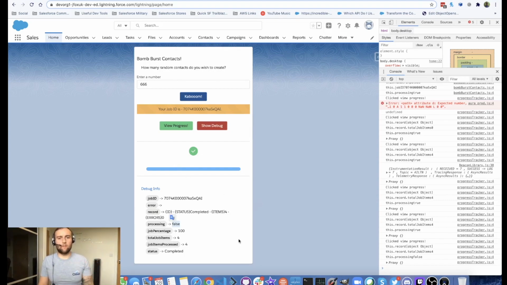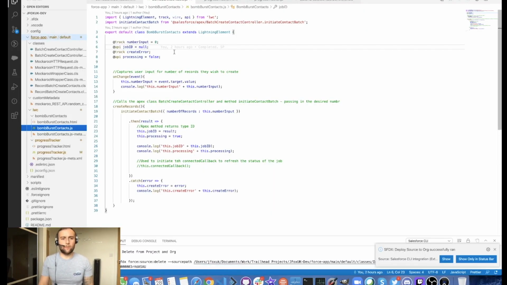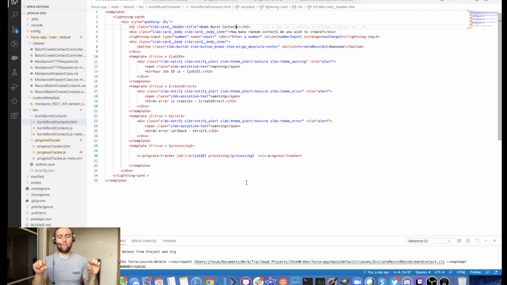So let's head over to VS Code and see how it's done. Here I've got two Lightning Web Components open, and that's because there are actually two Lightning Web Components. There's my user interface bit where I put the numerical value and the button, as well as the job ID. The second bit, the loading and the debug, is a second nested Lightning Web Component. And I can see that here.